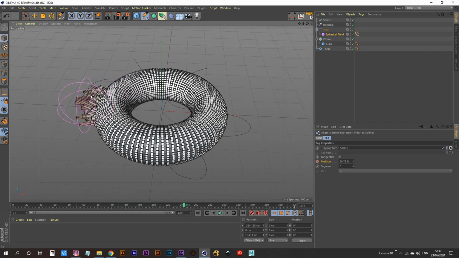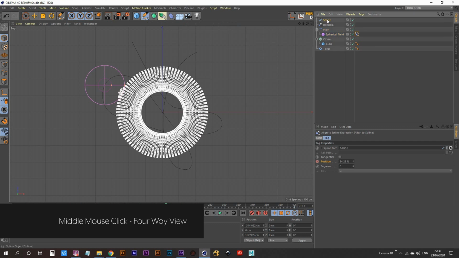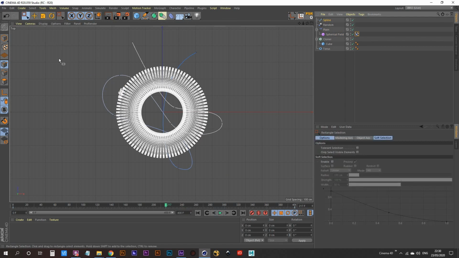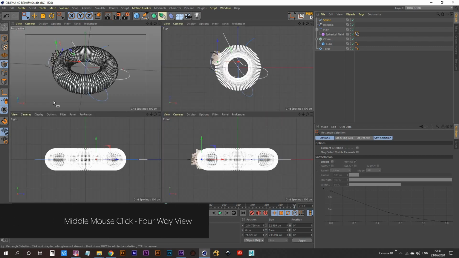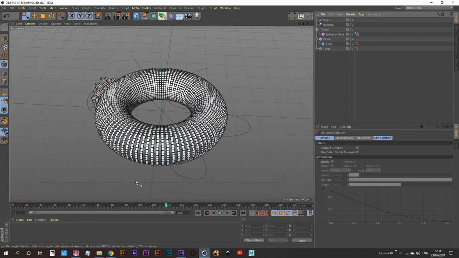So right there, I don't want it to leave the torus. So I'm going to go back into my top view, select my spline, go into point mode, and grab, using my rectangle selection tool, these 2 points. Just going to bring them in closer to my torus. Back into perspective view, and now let's see what that looks like.